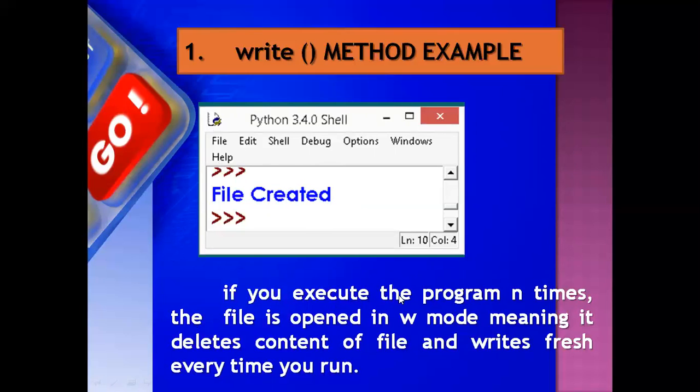So here, if you execute the program n times, the file is opened in write mode, meaning it deletes the contents of the file and writes every line fresh. Whenever you execute, that will be displayed, and it deletes the content of the file. Every time it will be executed.